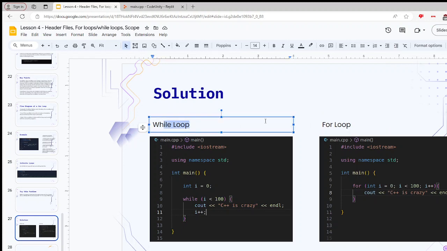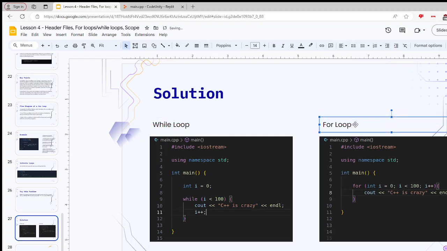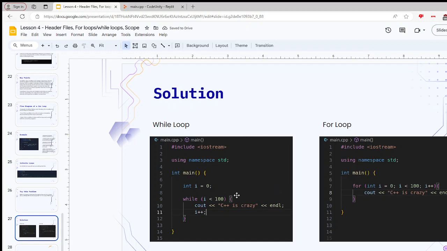You can use a while loop or a for loop. Both loops have their own time and place to use. In this example, you declare i as 0, and while i is less than 100, you cout this, and you increment i by 1 to avoid infinite loops. And eventually i is going to be 100, and that's not less than 100, that's equal to 100. So at that time, you've printed it out 100 times.